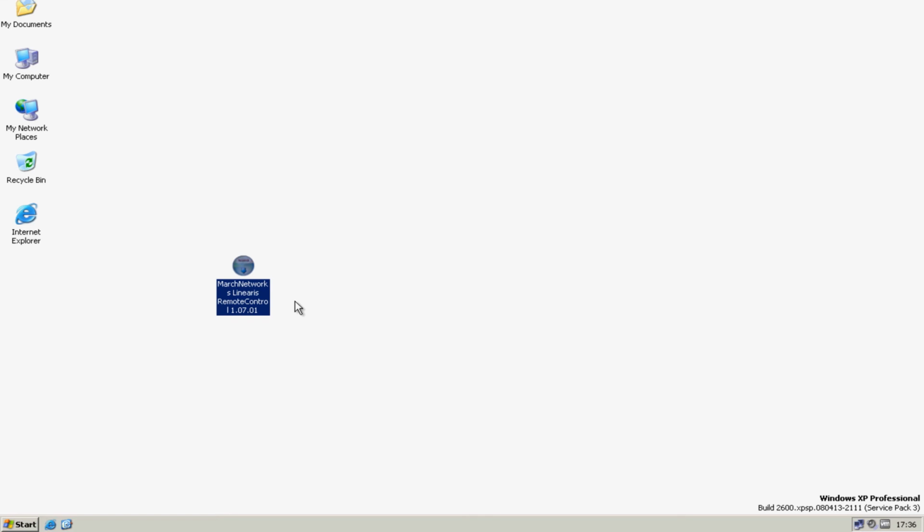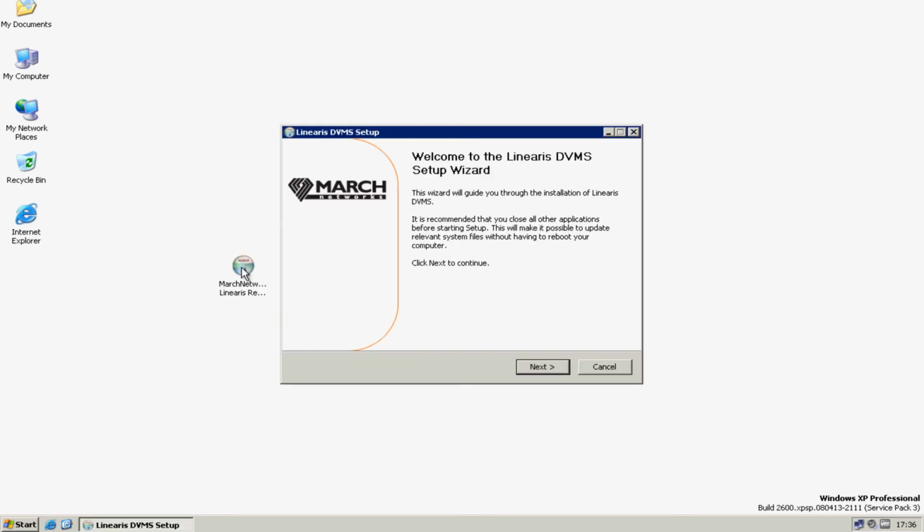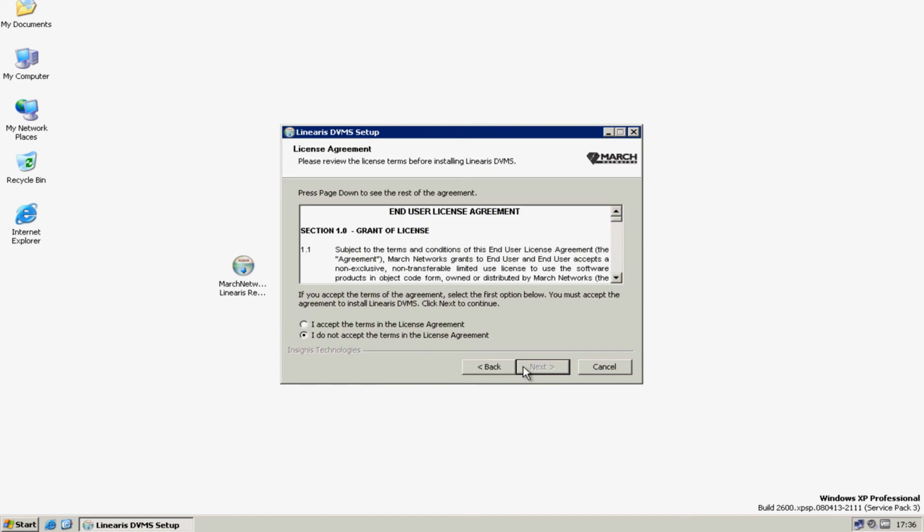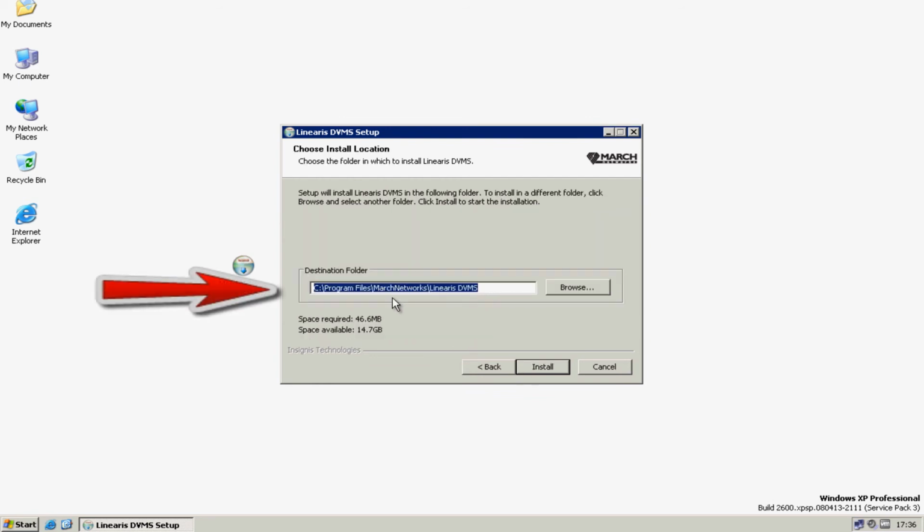To install the Linearis remote control software, double-click on the installation file and a wizard box should appear. Click on the Next box, and then if you agree with the terms and conditions of the license, put a dot in the Accept box and click on Next. This box here shows you the location of where the software will be installed. You can change this, but I recommend you keep it as it is. And then click on Install.